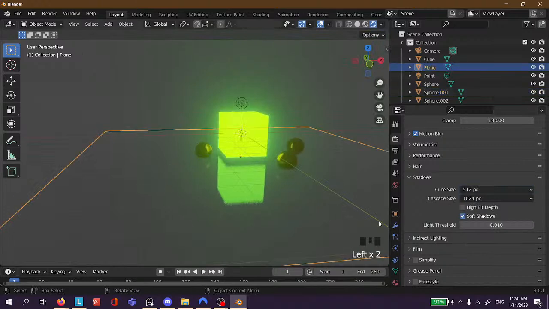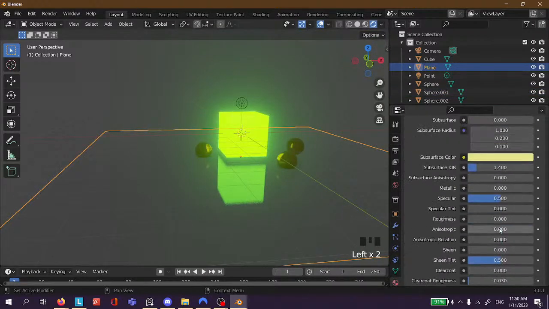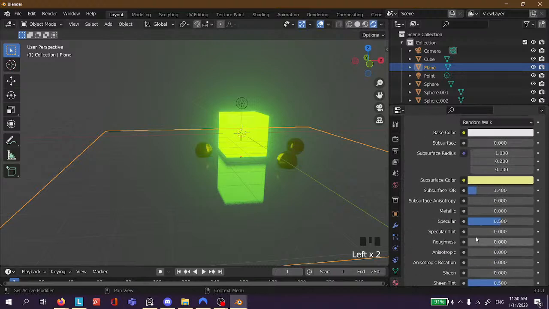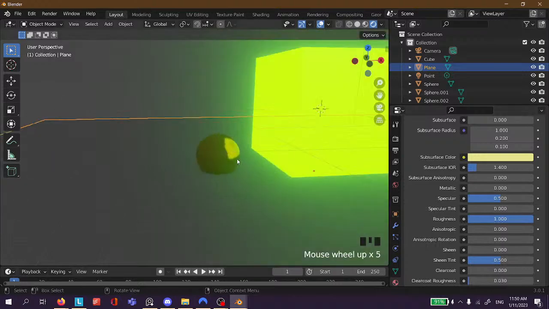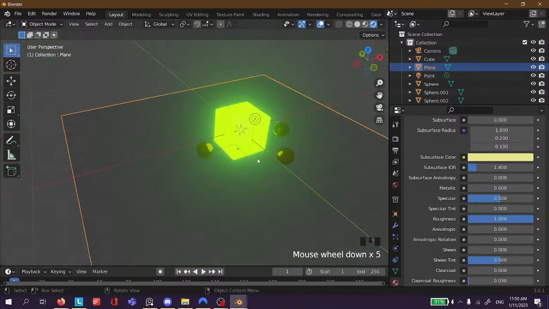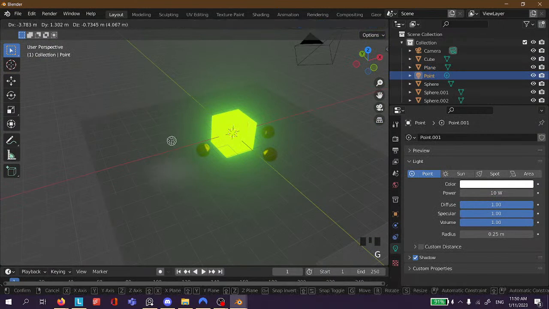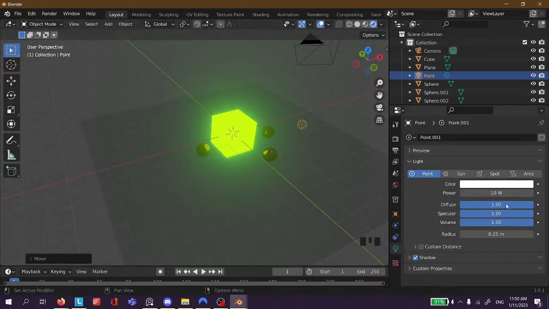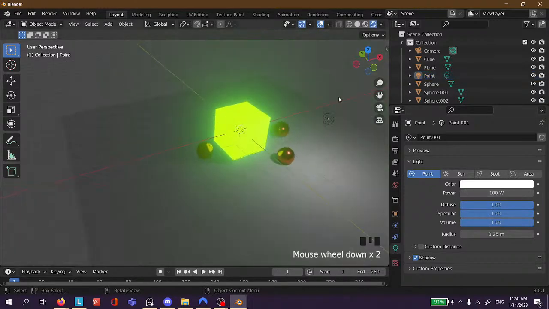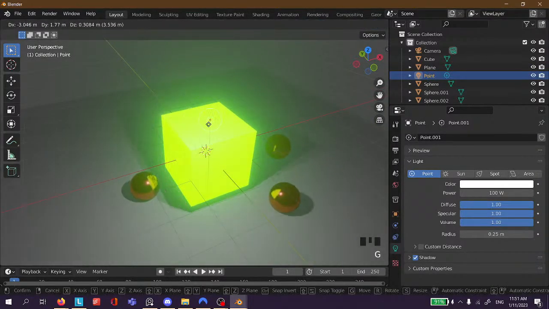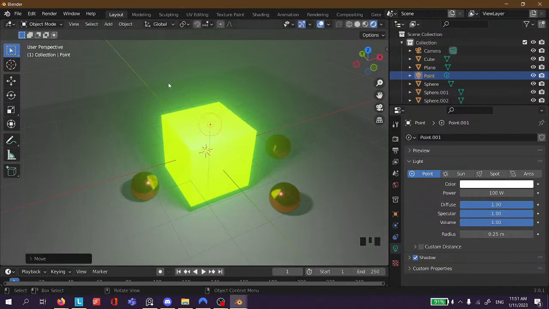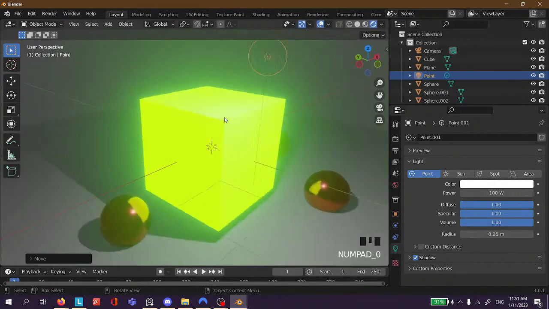Okay, for shadows we'll have to switch this material, make it rough, turn the roughness to max. Okay, we still don't have shadows. Take this light and make it 100 watt. Yeah. Okay, now we have shadows. Now we can see the contours of the cube.